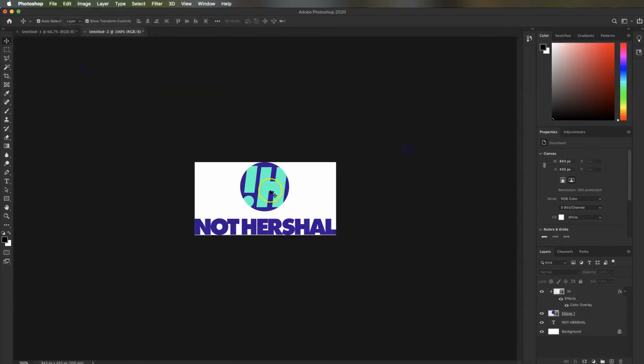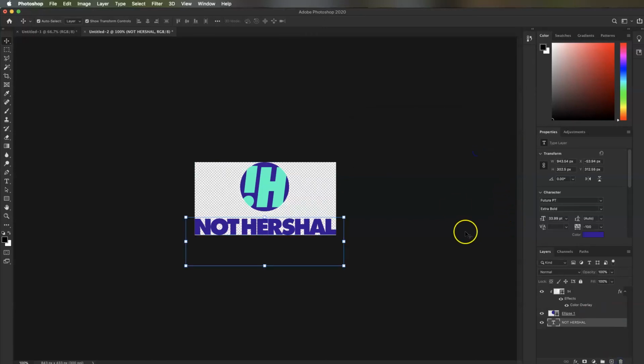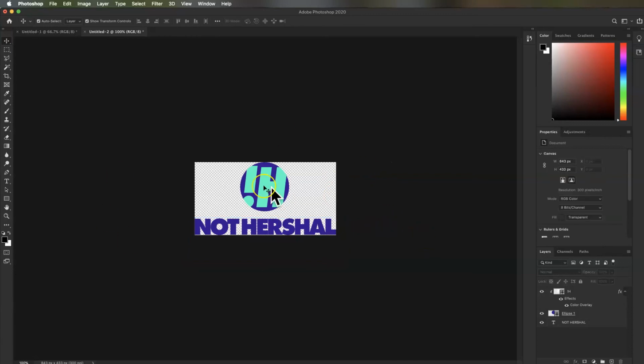Now, it's not transparent yet. What we're going to do is this background layer here, we're going to unlock it and delete it. So this little trash can here, we can just delete it, and it'll probably warn you. That's it. And now you see these little gray and white boxes behind it. It is now transparent.